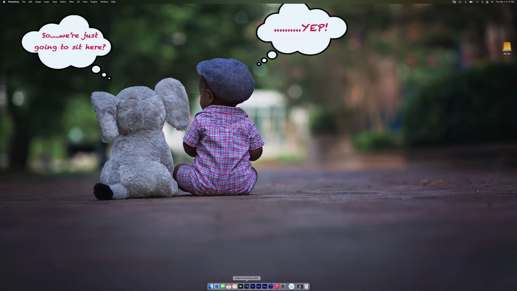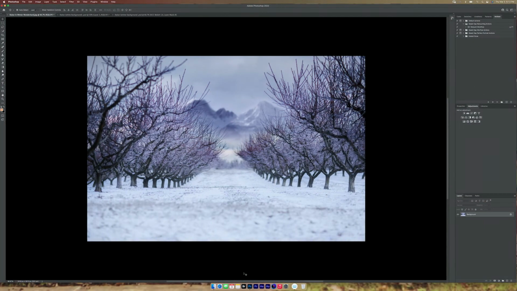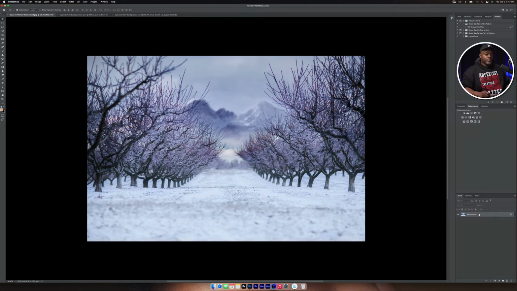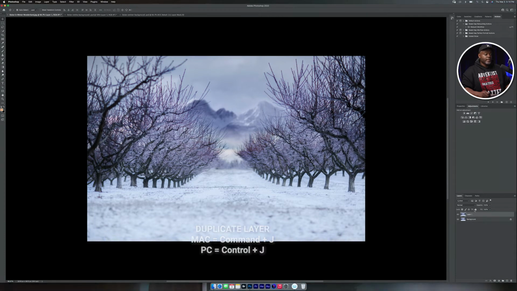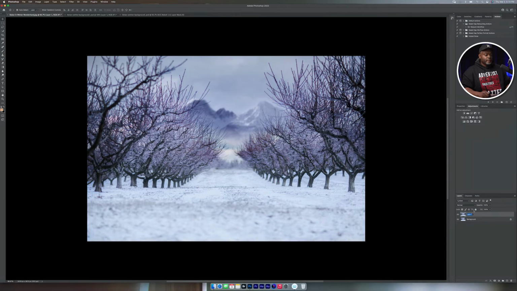Okay, let's get started. I'm going to open up Photoshop. And as you can see here, I have this beautiful digital background. First thing I'm going to do is duplicate this layer by pressing Command J, just like that. And let's name this copy.